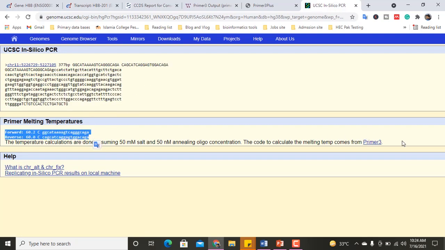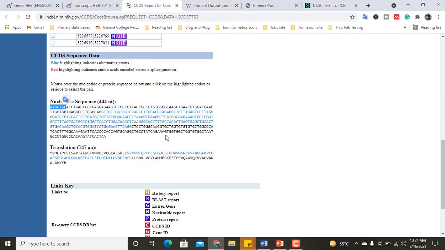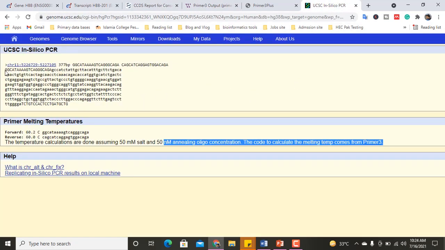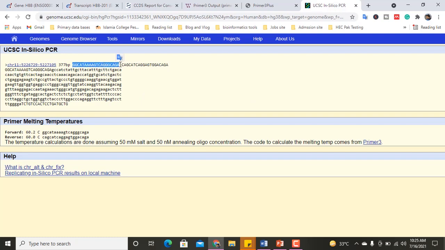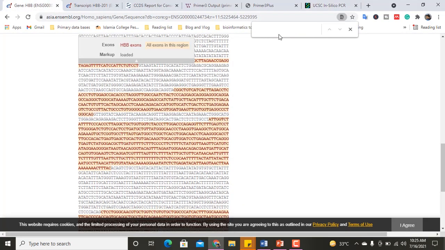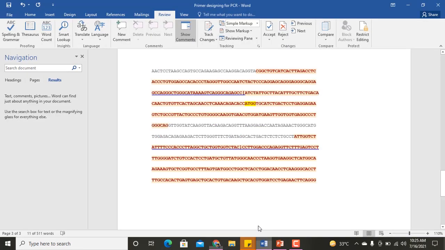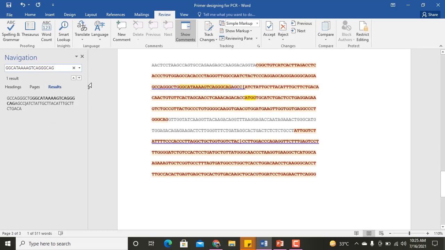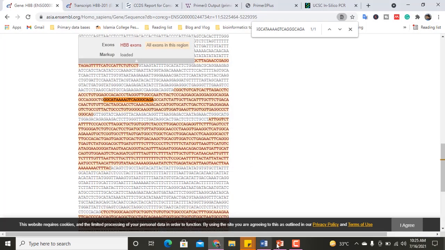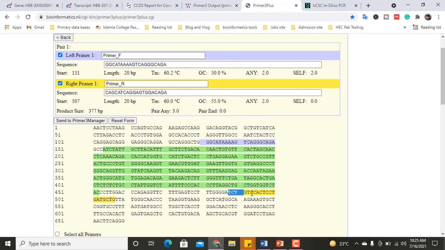And this is Primer 3 Plus, so just paste the sequence and pick primer and it will give you your sequence in a shaded form, in green and some other colors, your forward primer and reverse primer. Copy that sequence into the in silico PCR, which will confirm your region, and that will be your primer. Hope you will learn. If any queries, please comment.